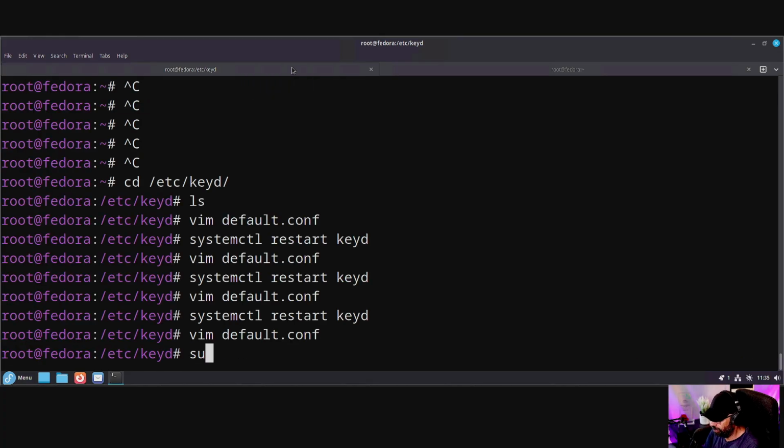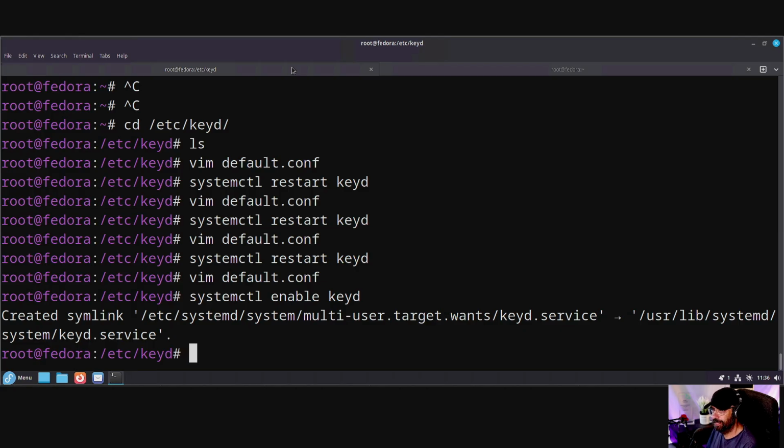Don't forget to do systemctl enable keyd. This will just make sure that in every reboot this gets enabled and your key remappings are going to work every single time, every time you reboot your system.